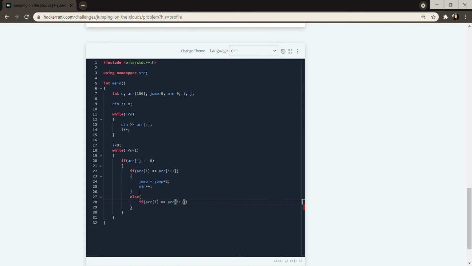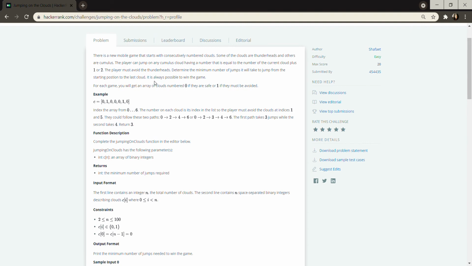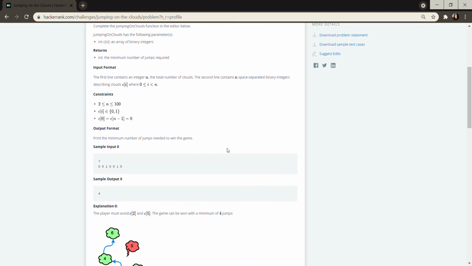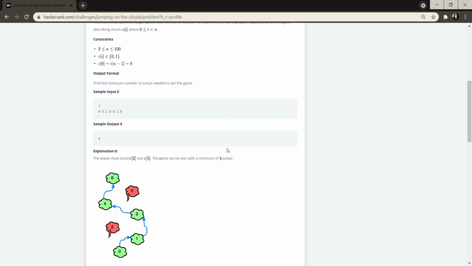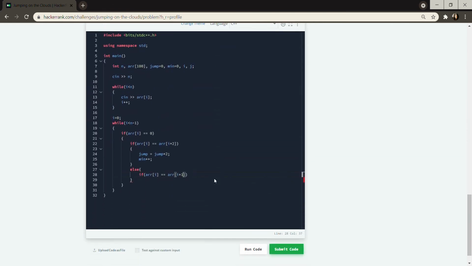Okay, what if your second jump is also 1 and your first jump is also 1? Now that doesn't happen because in the question description it is said that it is always possible to win the game. So when you do not have consecutive thunderheads, you will always be winning the game. And if you have consecutive thunderheads, that means it's a loss. So this is how it's working.